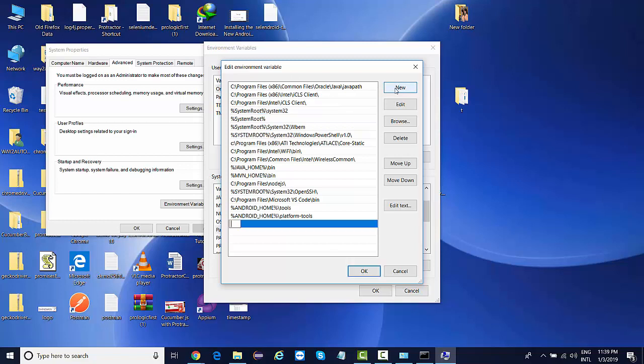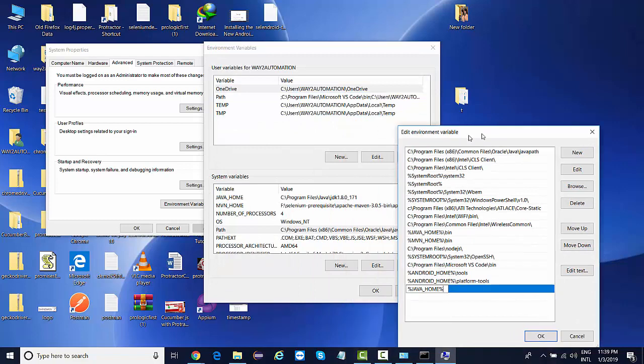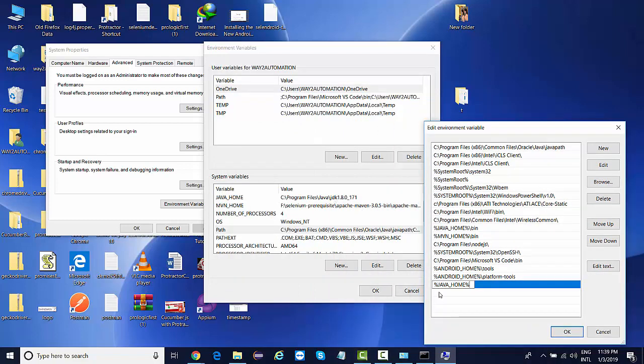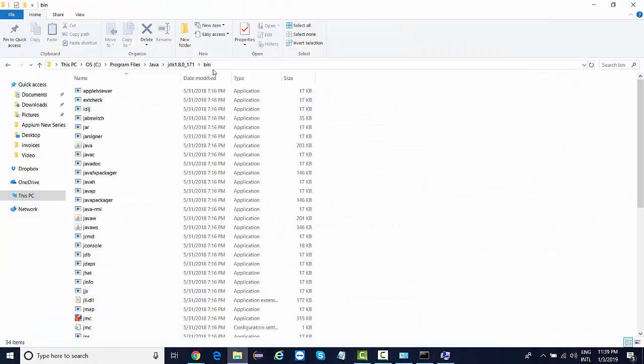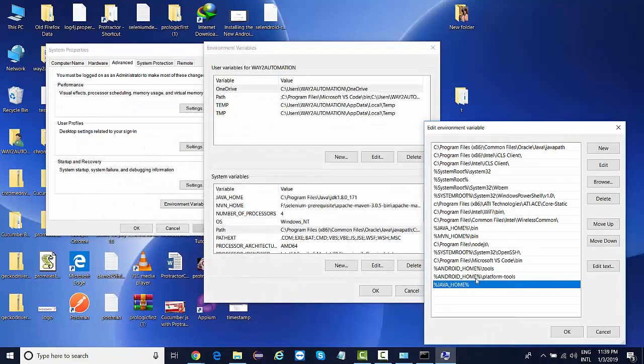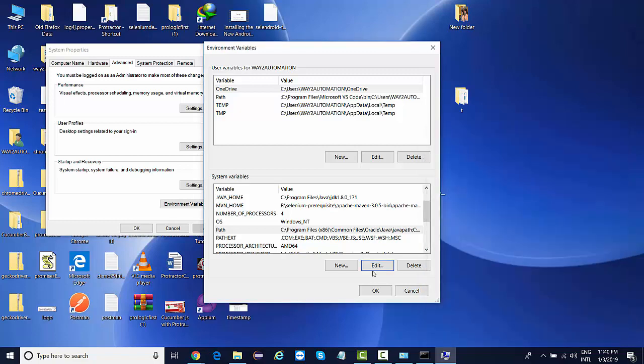So I'll simply click on New, and at the end, I'll write %JAVA_HOME%. We have declared the JAVA_HOME variable over here which contains the value of the JDK folder, so this will bring the JDK folder value over here. And Java is inside the bin folder. So after this, say backslash bin and click on OK. That's it. I've already done it over here, so I'm not going to redo it. I'll just delete it. Once you are done with it, click on OK, and Java will be successfully configured.